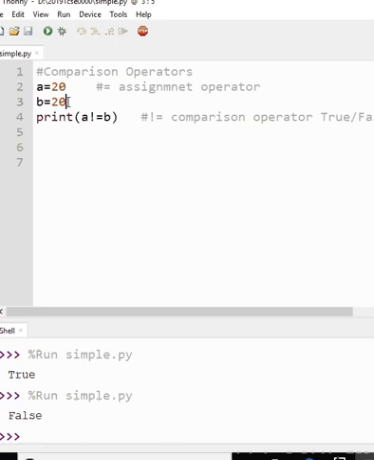So if I change this value to 4 and check now, I will get true. Now I got the answer as true because A is not equal to B. A and B are not equal. So that is also a comparison operator. It will give you true or false values. Always remember, comparison operators give you a true or false value.